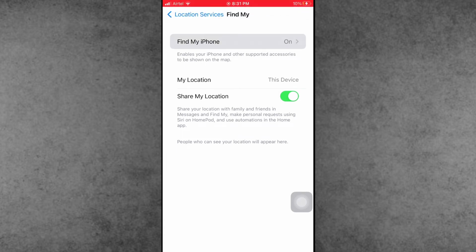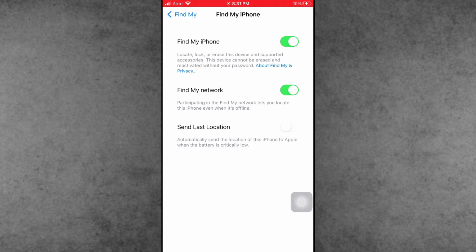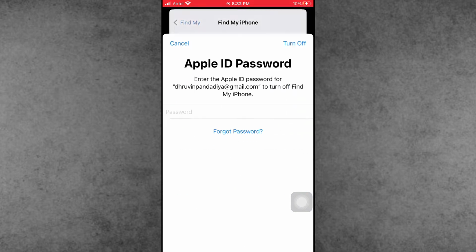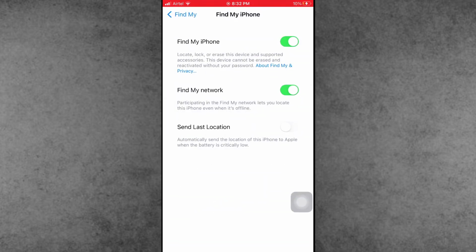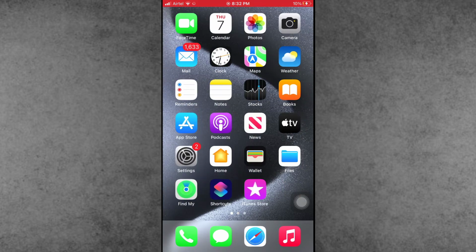In the find my options, the first option is find my iPhone. If it is turned off, please make sure to turn it on. The second option is find my network. Please make sure to turn it on, and the last option is send last location, also turn it on. Turn on all these location services features in your iPhone settings.